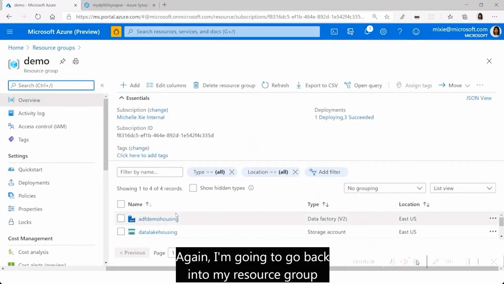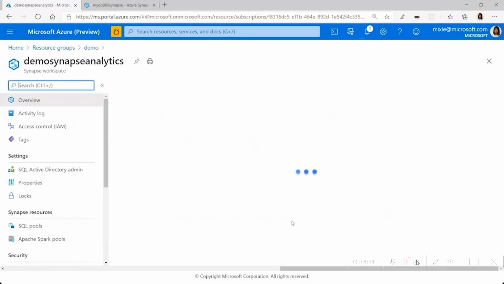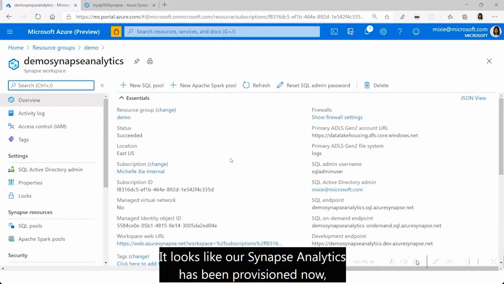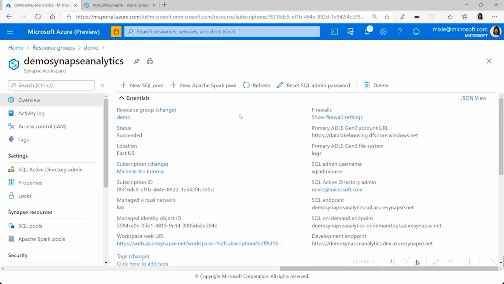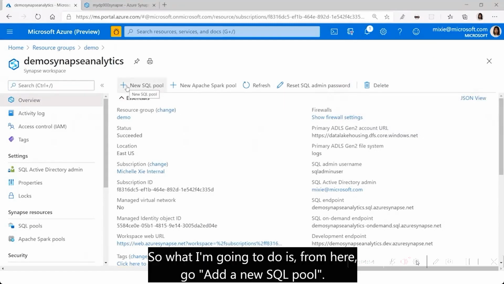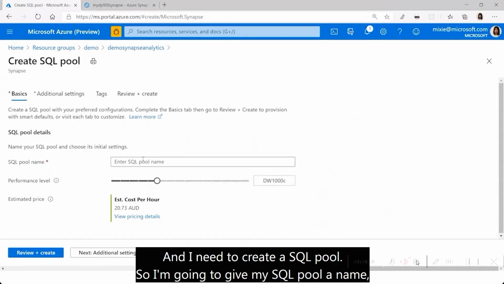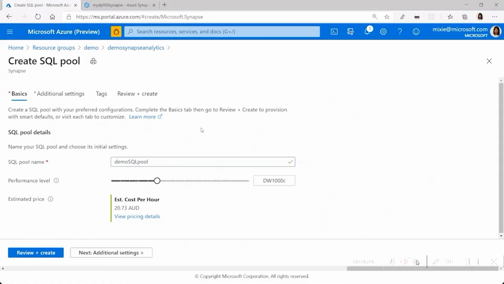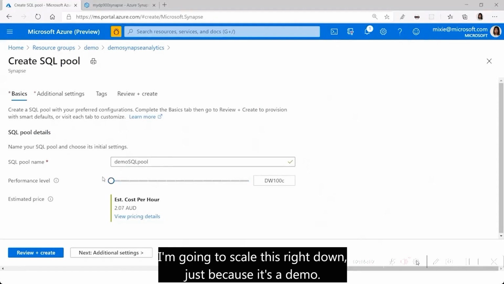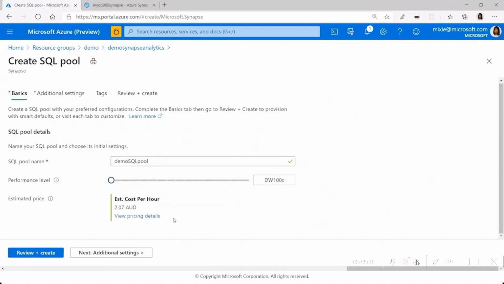Again, I'm going to go back into my resource group and go find my Synapse Analytics. It looks like our Synapse Analytics has been provisioned now, just then. So what I'm going to do is from here, go add a new SQL pool. And I need to create a SQL pool, so I'm going to give it a name. Demo SQL pool. I'm going to scale this right down just because it's a demo, but you can increase the performance level as you need.